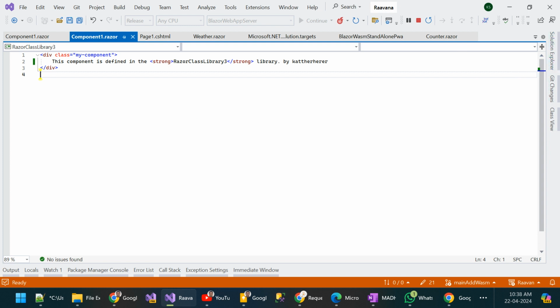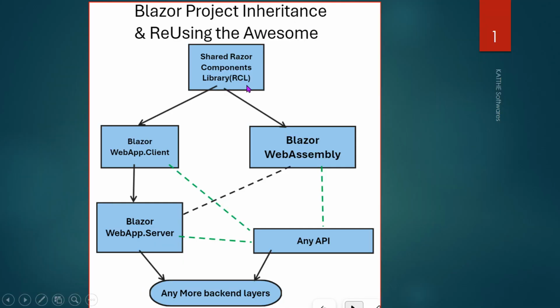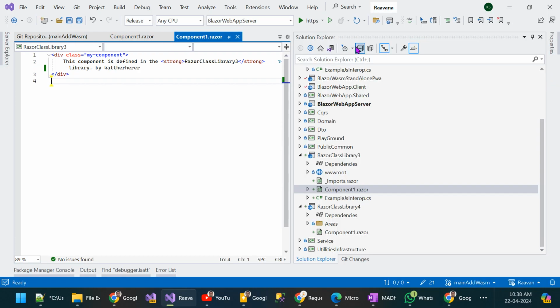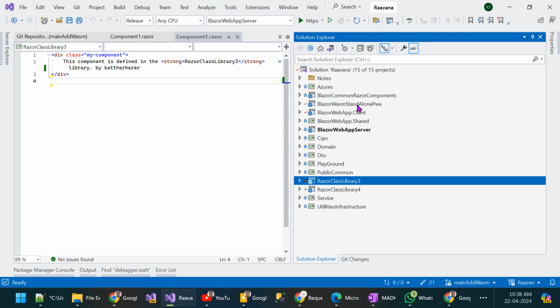Once again, I'll jump back to the diagram. I created the shared Razor component library instead of a shared class library, using it here and using it here. If you run the Blazor WebAssembly, the same thing works. Just quickly, I'll make that one also. How to test that one? I'm just quickly going here.